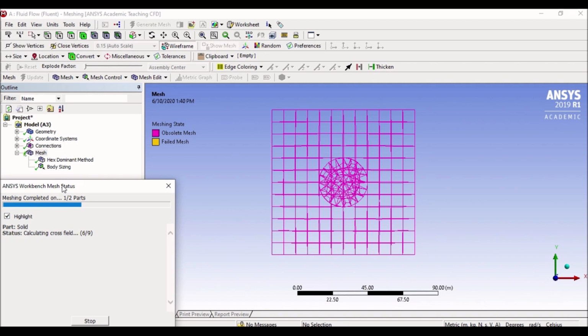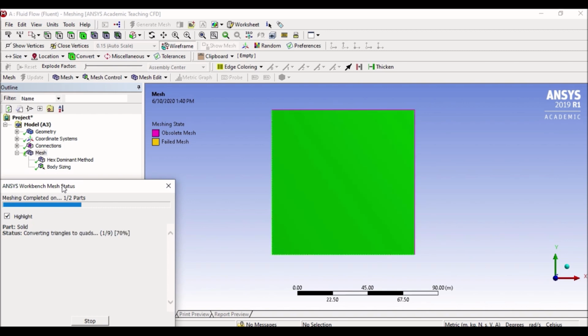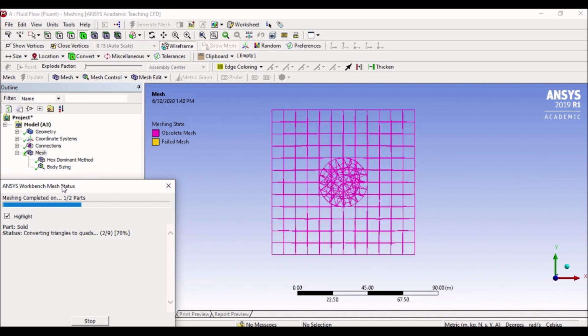If you were to decrease the element size further, it will take more time. It will improve accuracy, but it will take more time. So it really depends on the compromise that you are looking for between computational time and between the accuracy of that model.